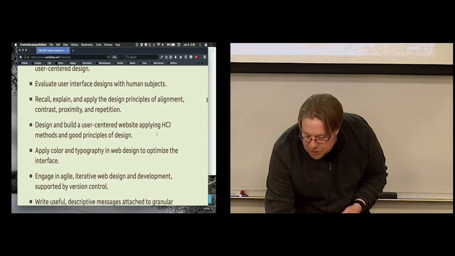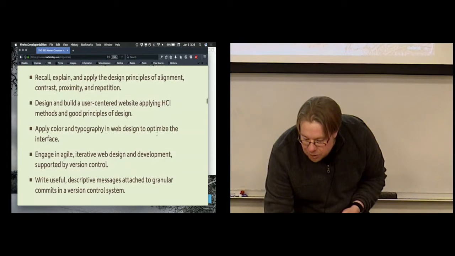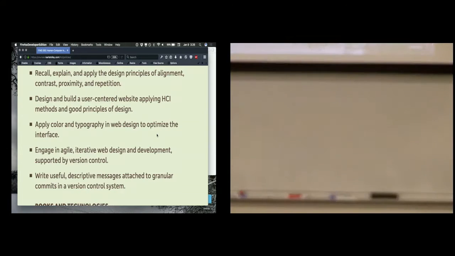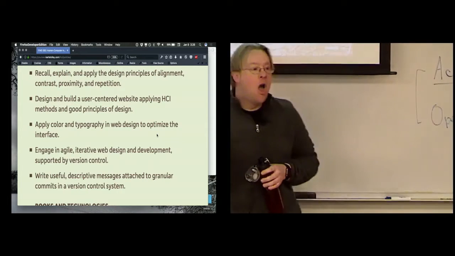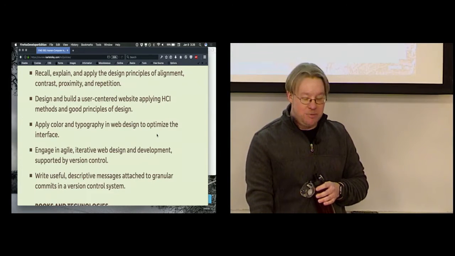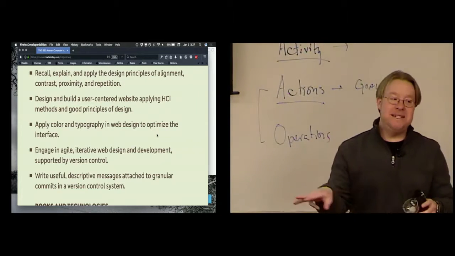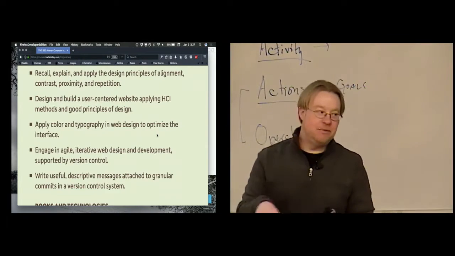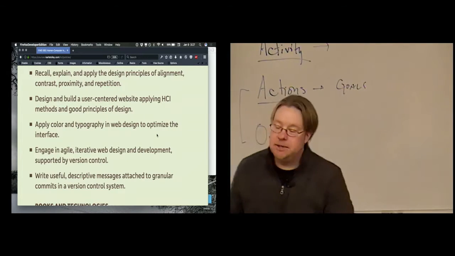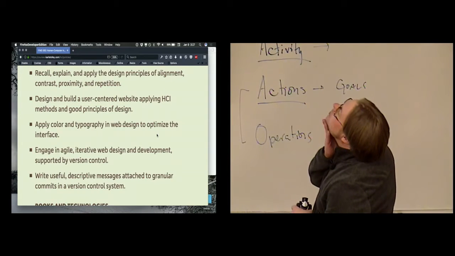All right. Evaluate user interface designs with human subjects. So we'll get into the ethics of dealing with people. Recall, explain, and apply the design principles of alignment, contrast, proximity, and repetition, which I will refer to as CRAP design, because that's the acronym: contrast, repetition, alignment, and proximity. CRAP. Those are really basic, low-level, like kindergarten level. They're good to know, but we'll push beyond those kinds of things, right? Okay. Those are just the stock. Those are in the ITM catalog, so those have to be here.